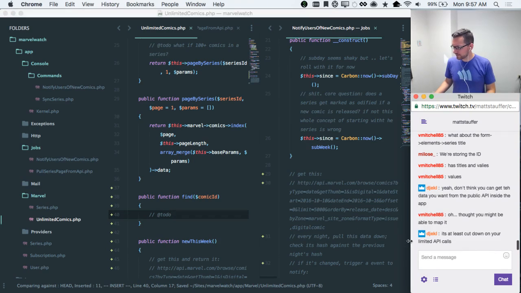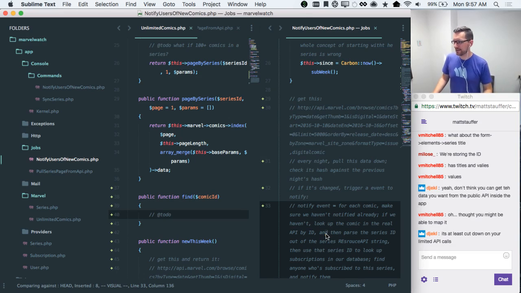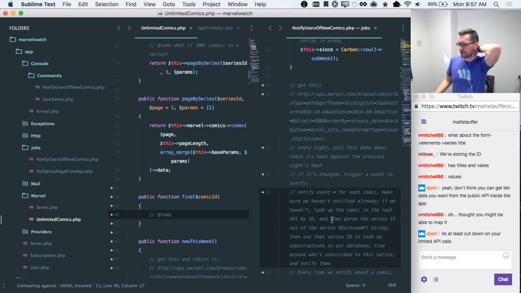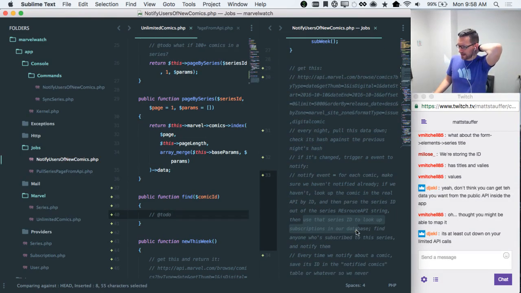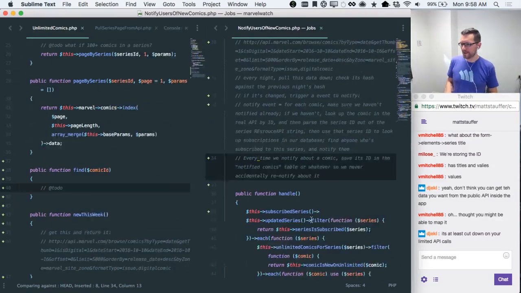Yeah, definitely. This is great. And then parse the series ID out of series API string. And so we may end up creating a comic entity so that we can do things like get useful information that's not actually in it. Because right now we're just passing associative arrays around. But somehow we need the ability to get a resource or a series ID based on a comic result, even though it's not in there. And then this we already have, and this we already have.